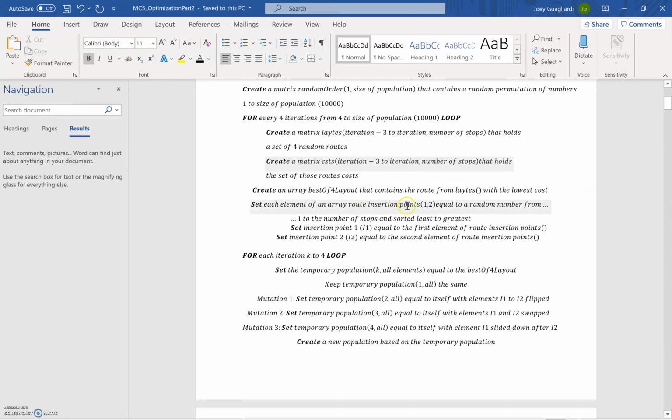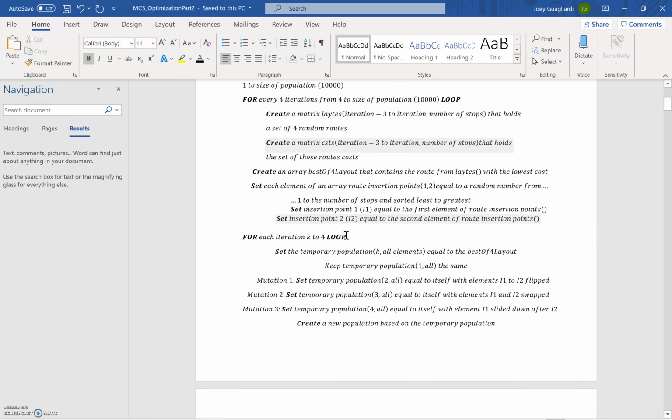Now, this is where we get our insertion points. So we'll take 2 insertion points, a random number from 1 to the number of stops, which in this case is 10. And the first insertion point will always be less than or equal to the second insertion point.